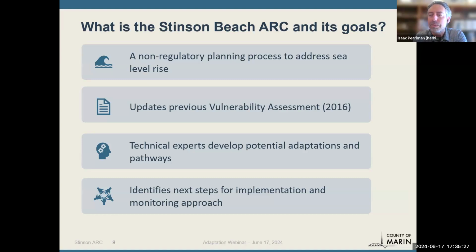It's nice to see some familiar names in our attendee list. But for those who don't, as Ben said, we've been working on this project for a couple of years. Before we jump into the report and the results of the report that we just released, I wanted to do a quick overview of what the Stinson Beach Arc is and its goals.